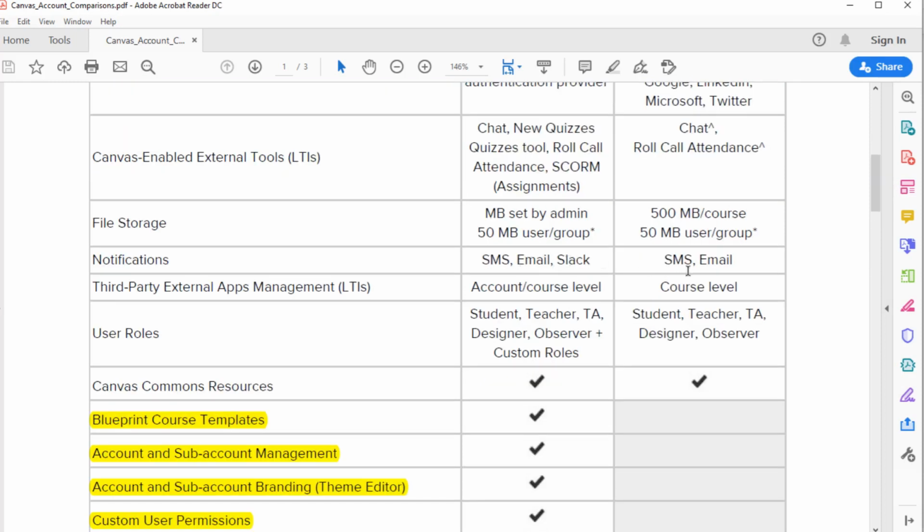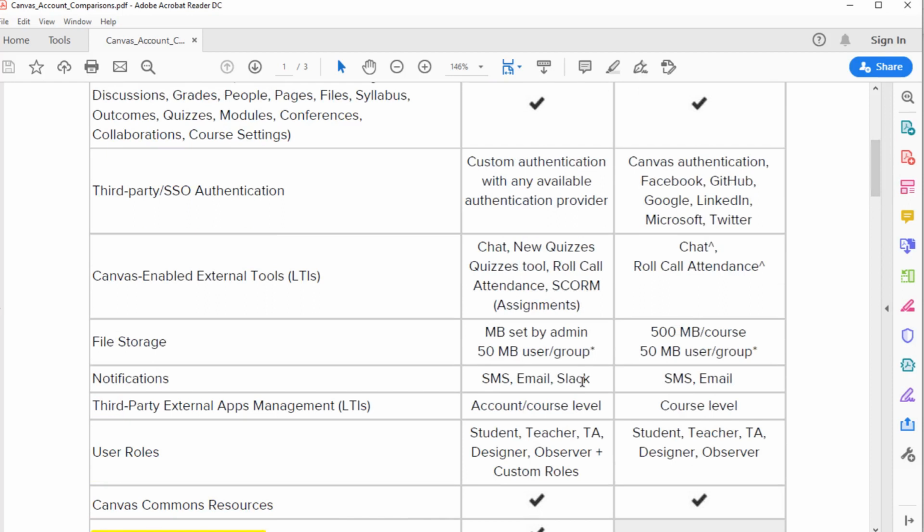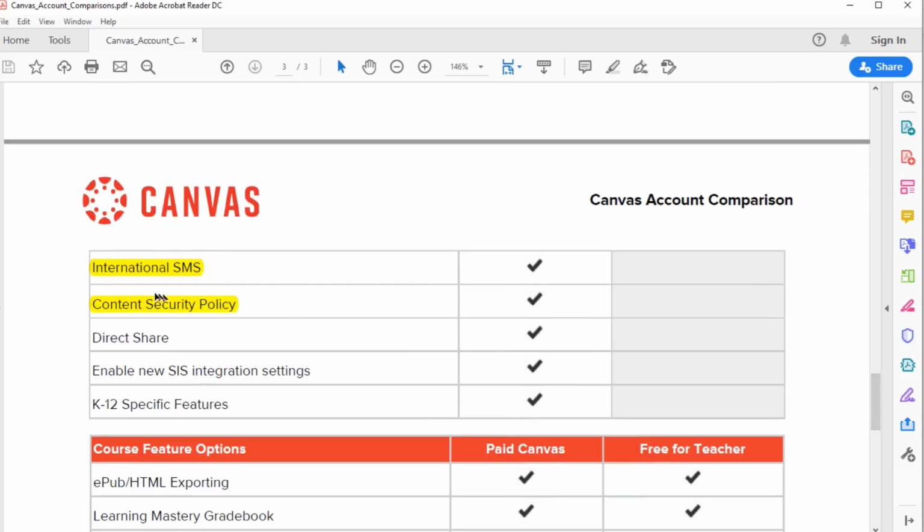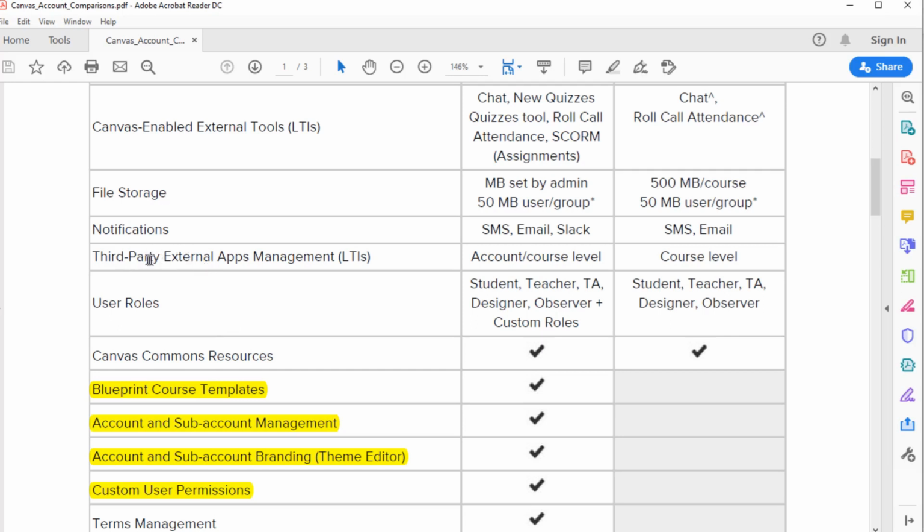Now notifications are available in both accounts. Now SMS, email and Slack is available in a paid account, and Slack is another application where teams can collaborate. You don't get Slack integration into this, and there is a difference in SMS as well, which is explained here, that international SMS is only available in the paid account. And I will show you some of the apps.